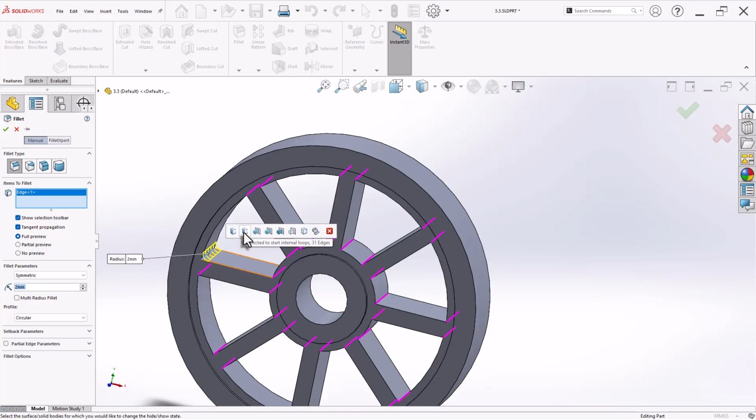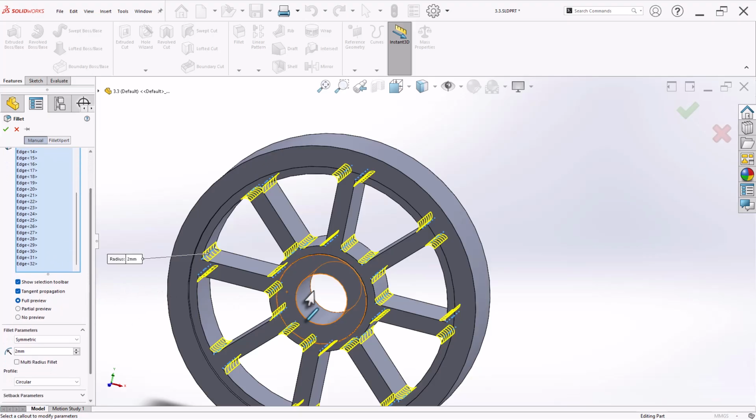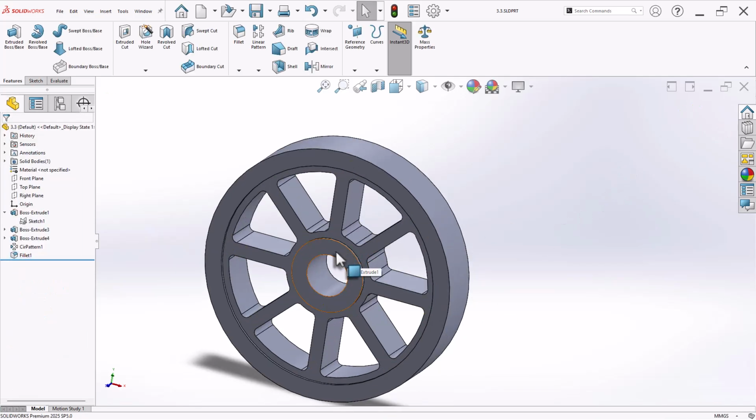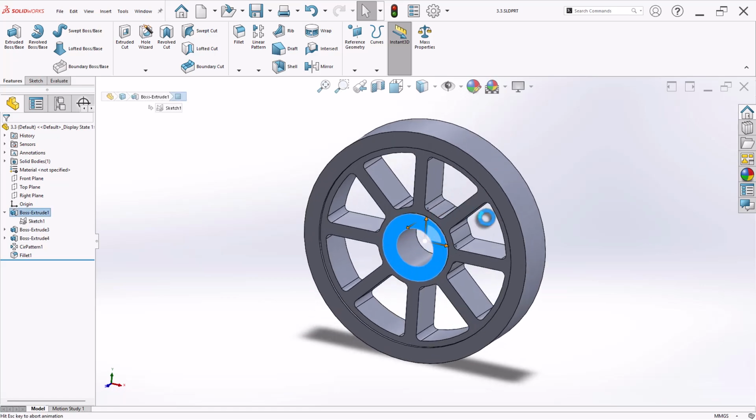So look at this toolbar, which offers a very quick way to select all the edges. So let's go and see. So total there are 32, which is given in the sketch. So let's click OK. Now let's add slot over here.